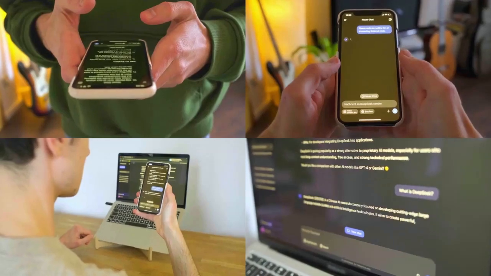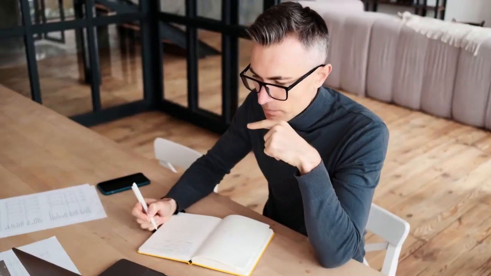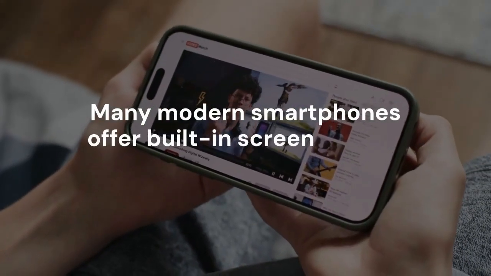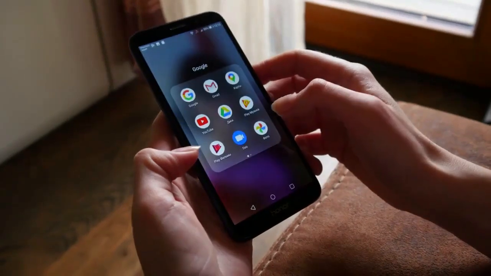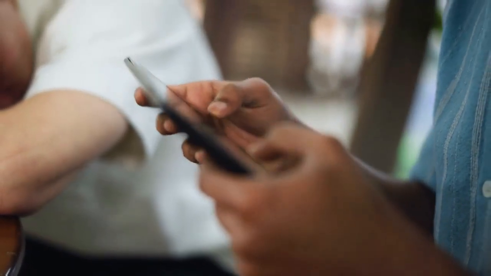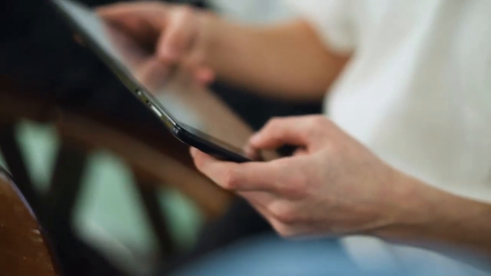The second effective technique involves screen mirroring your device to a computer and then recording the computer screen. Many modern smartphones offer built-in screencasting features, like Google Home for Android devices or AirPlay for iOS, which can mirror your screen to a compatible receiver or smart TV. Alternatively, you can use third-party applications like ApowerMirror, Visor, or Reflector to cast your phone's display to your PC.